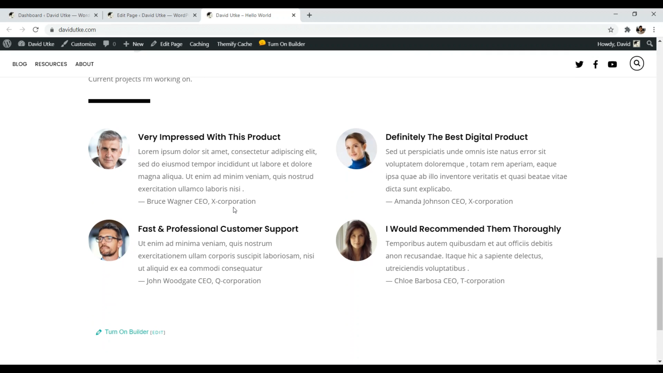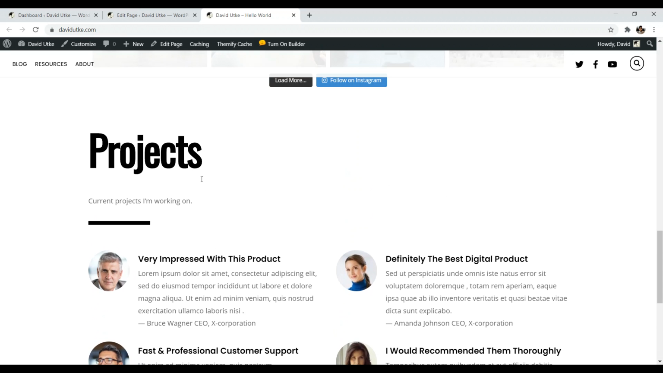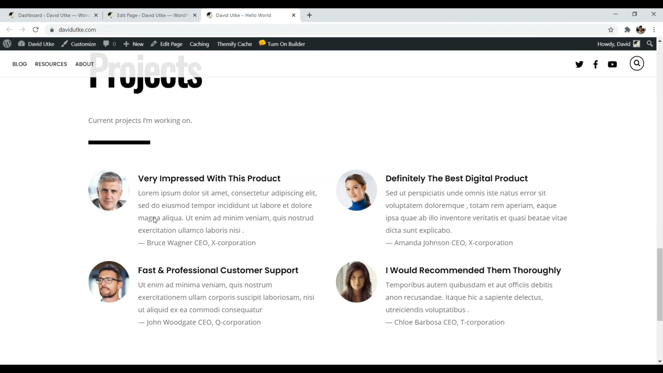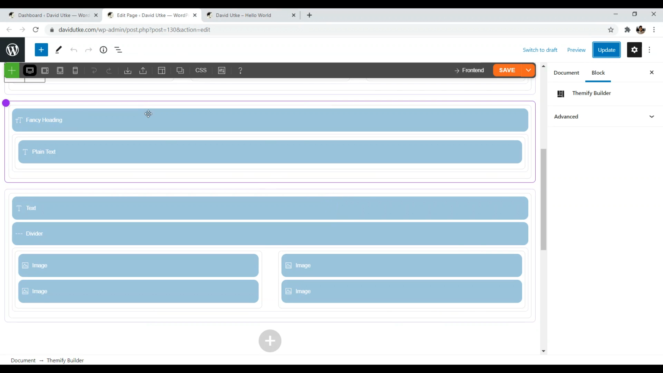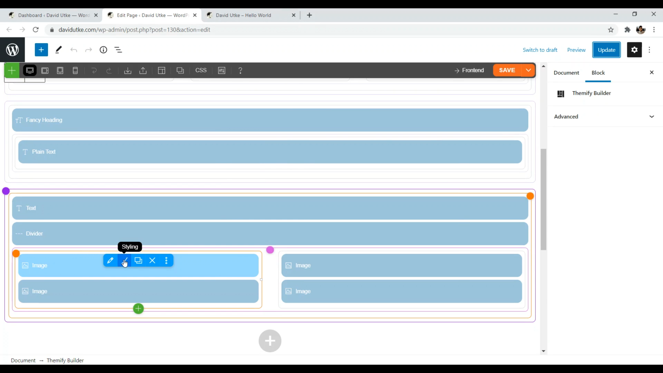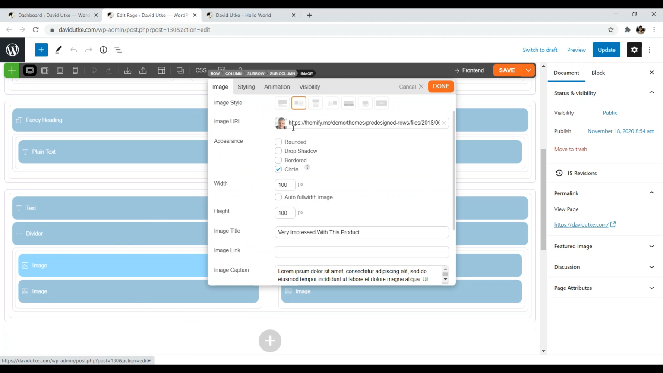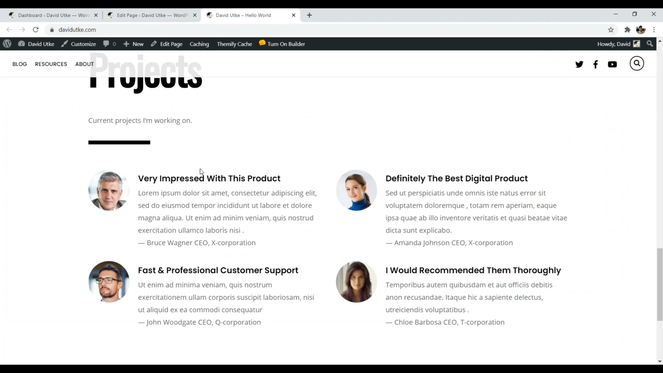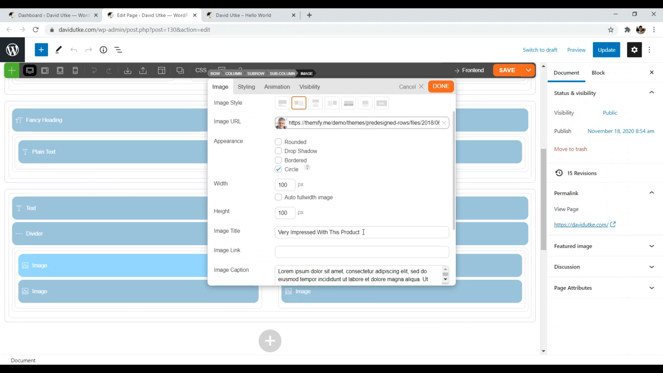There we go. And so now the only thing that you would have to do is just edit this to make it match. So if it says projects, it doesn't make any sense to be showing people's faces there. So anyways, you can just come down here to each one of these images, click on image, and then just change it. For example, if I want to change this, very impressed with this product, I could just say, all right, I'll change this to Fiverr.